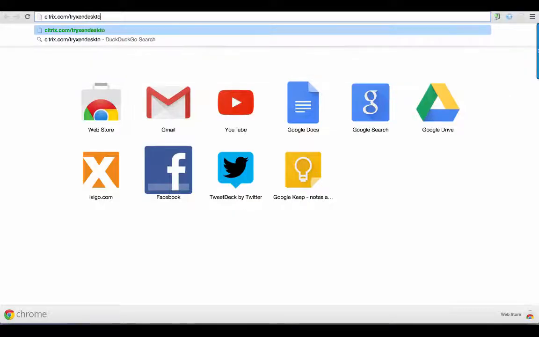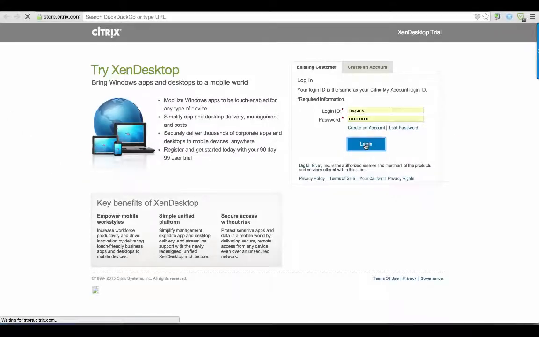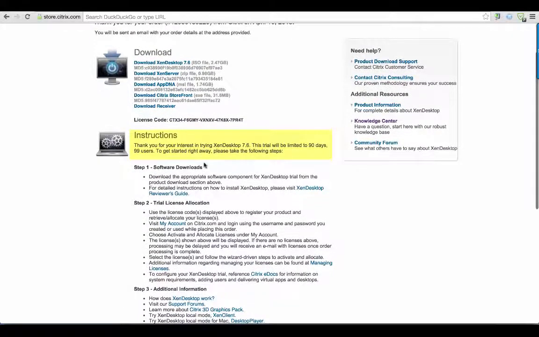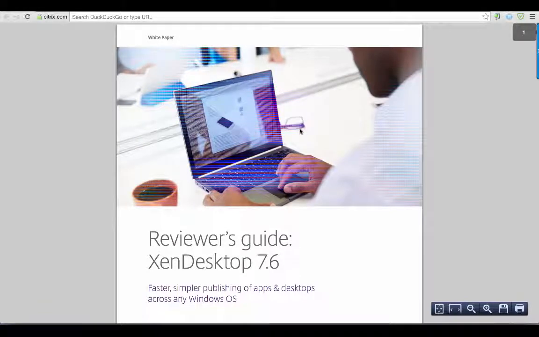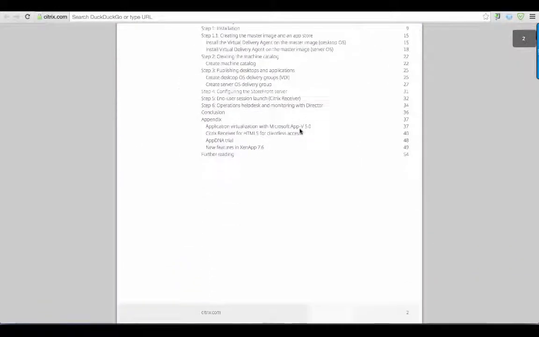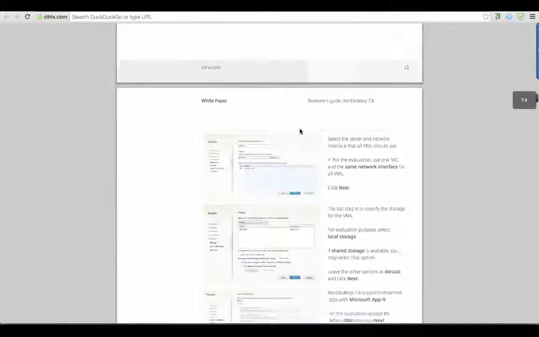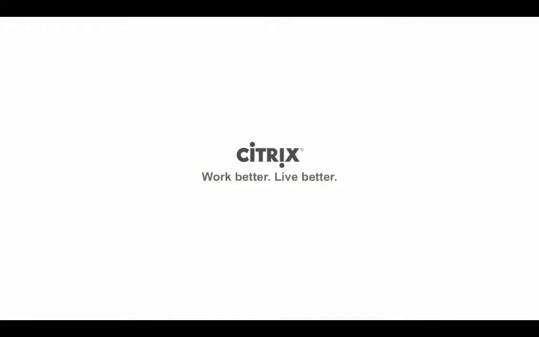Visit the trial download page at citrix.com/tryXenDesktop to start your own hands-on evaluation. Sign up to receive all the necessary software and the resources that you need. The free license allows up to 99 users to experience every feature for 90 days. A helpful reviewer's guide walks you through every screen and every step, so you have the environment running in a matter of a few hours. Whether you already have some experience or come brand new to this technology, Citrix offers everything you need to quickly build a lab environment where you can learn hands-on at your own pace.